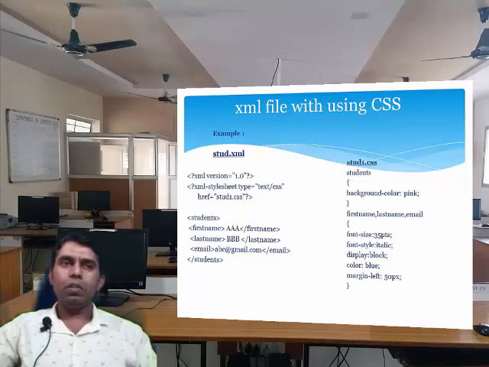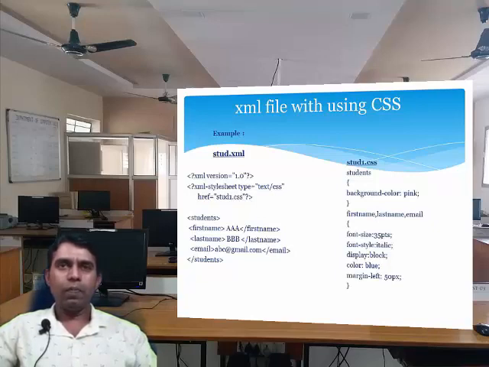So the coding for the XML document is just like this: student, the first name, last name, email ID, and finally the root node student that I have closed here. There is a related CSS file, stud1.css, that I have mentioned here. First of all, I change the background of the whole document. The background color is pink.